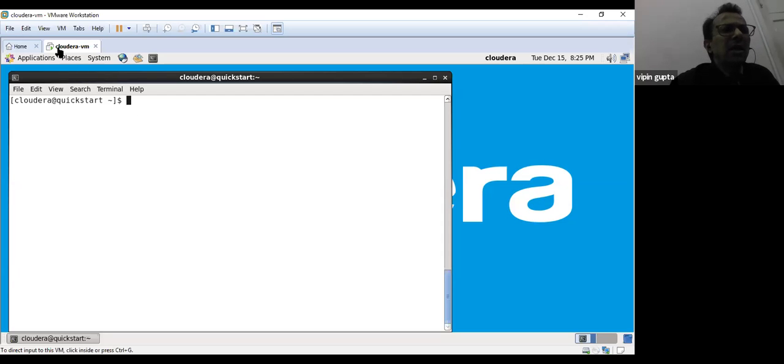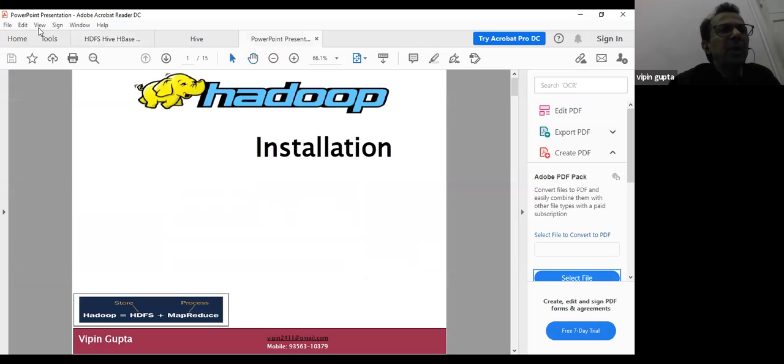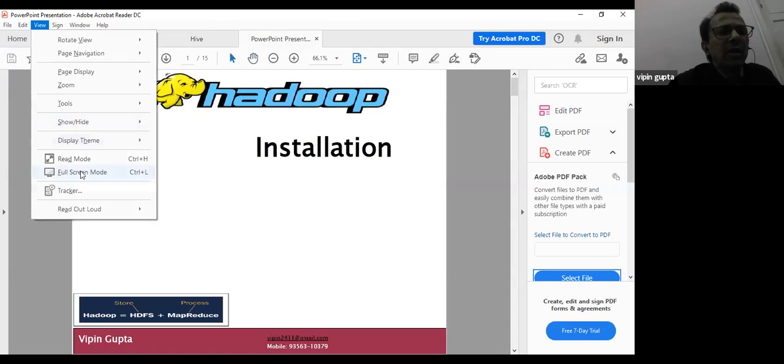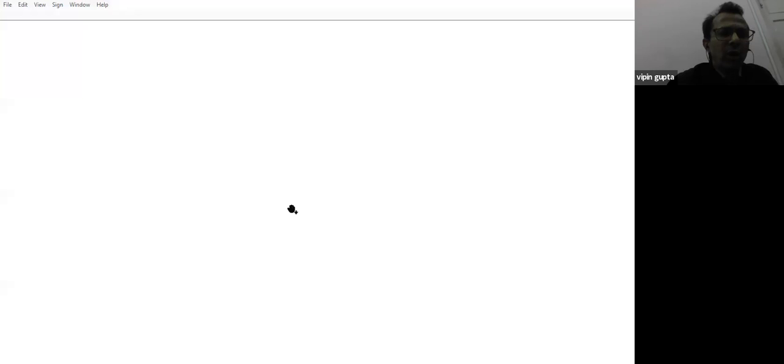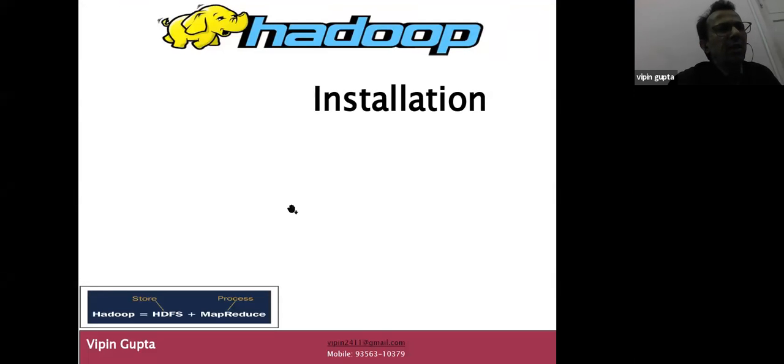In my case, I have already installed this VM. First, let me take 5 minutes to explain how I installed this, because this is also very important. If you want to experiment with whatever I'm going to teach, you have to download certain files. So before moving into the practical portion, let me share that slide again. Before moving to Hive, I just want to tell you how I implemented my Hadoop cluster within 10 minutes.